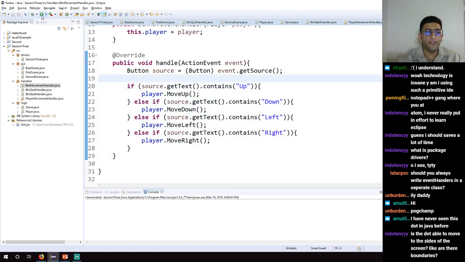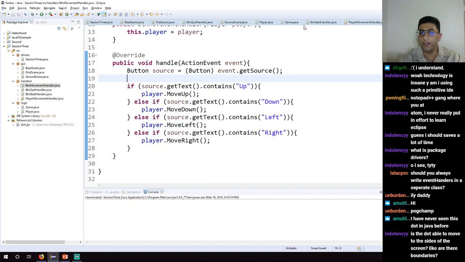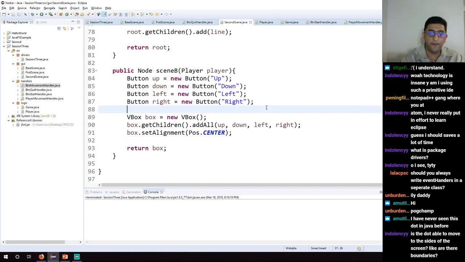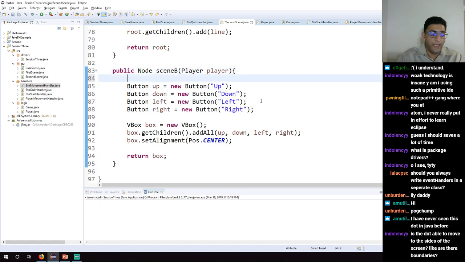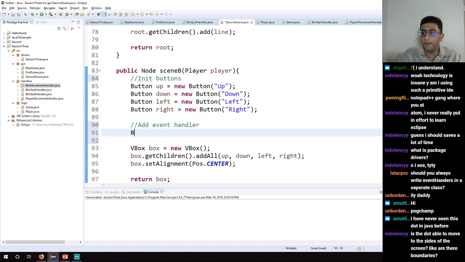Okay, so let's try this out now. And start it, and it's not doing anything yet. And once again, that's because we jumped the gun here, and we need to actually go back here and attach the event listener, the event handler, to these buttons. Initialize the buttons. Okay, so this would be a btn movement handler.